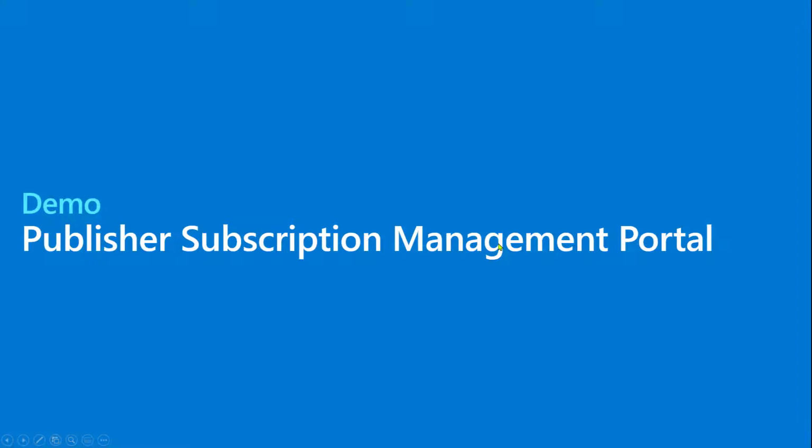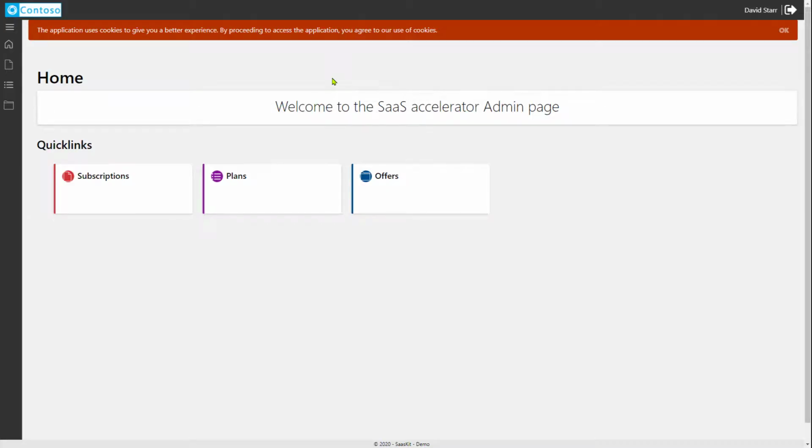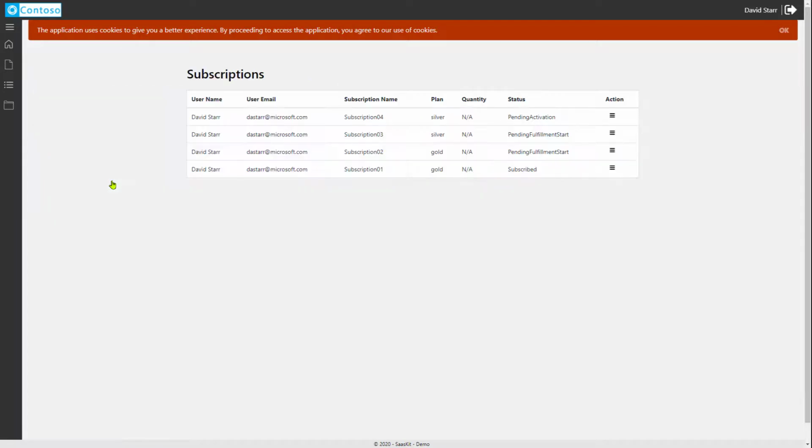And now we're going to take a look at the publisher subscription management portal in which we can actually activate that subscription. Okay, I've logged into the SaaS Accelerator portal for publishers. This is the admin page. I can go directly to subscriptions and see the subscription for, this is the one that we just purchased on the consumer side. And as a publisher, we're going to take the action of activating this subscription.